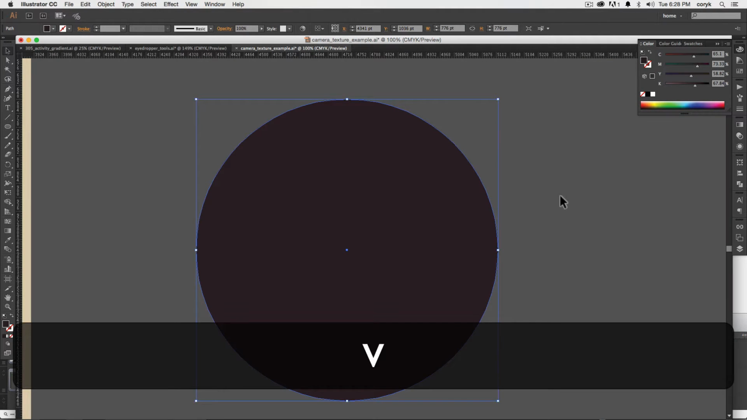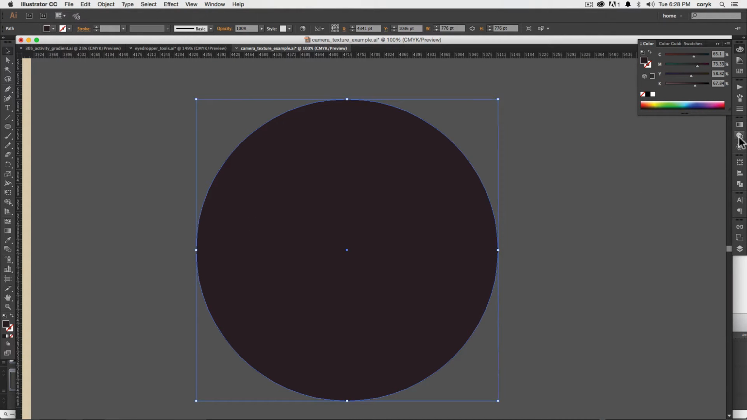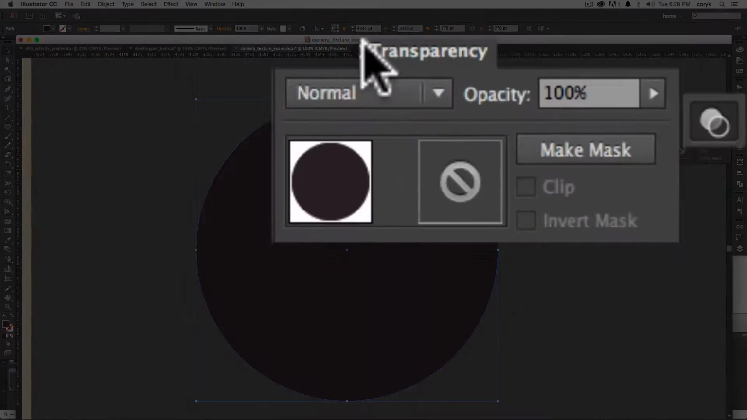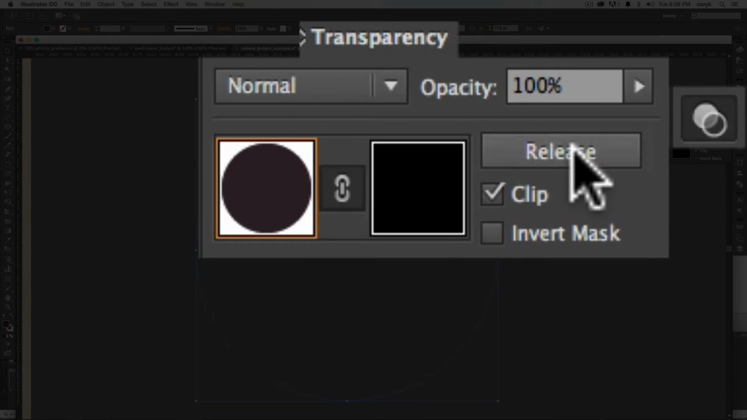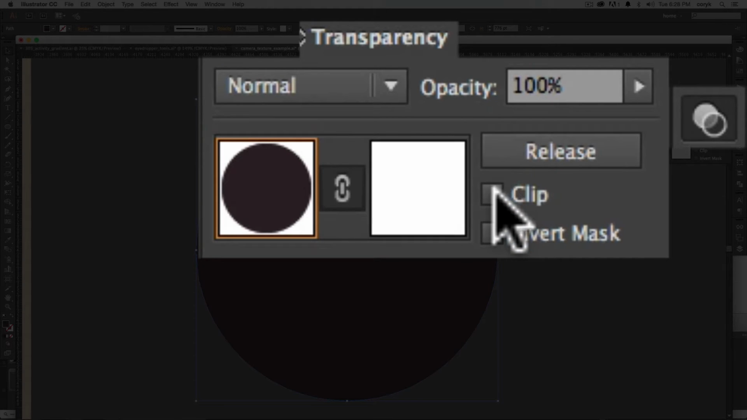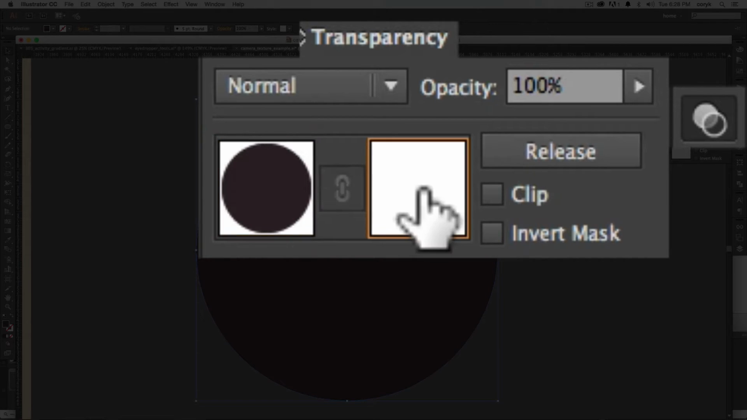So first I want to talk about some basics about masks. They are found in your transparency panel, and if you can't find that, go to Window, Transparency, and it'll pull it up, and then you click Make Mask. Now the first thing it's going to do is it's going to look like it disappears. You can just uncheck Clip over here. But you'll notice that you have a little orange or different colored thing when I'm around my object or my group. When I click on my mask, then I can create objects inside of this mask.